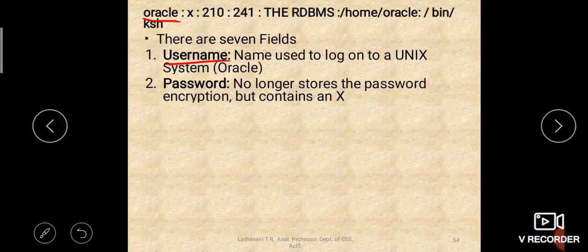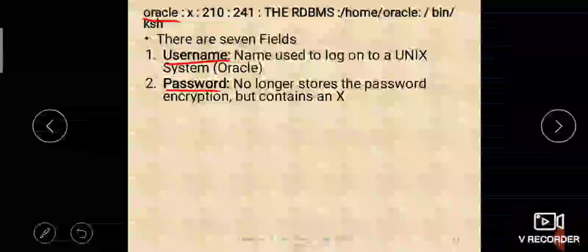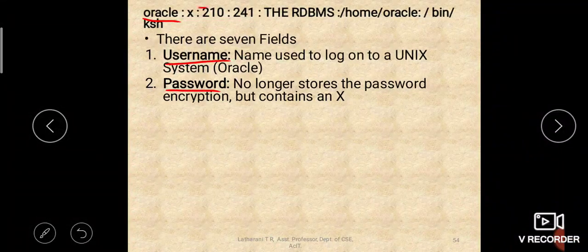Then the password. The password field no longer stores the encrypted password because it is stored in /etc/shadow, right? So it is simply an x here. Earlier, the encrypted password was also stored in this same file, but for security purposes it is now stored in /etc/shadow. Now that password is no longer stored, simply an x is placed there.